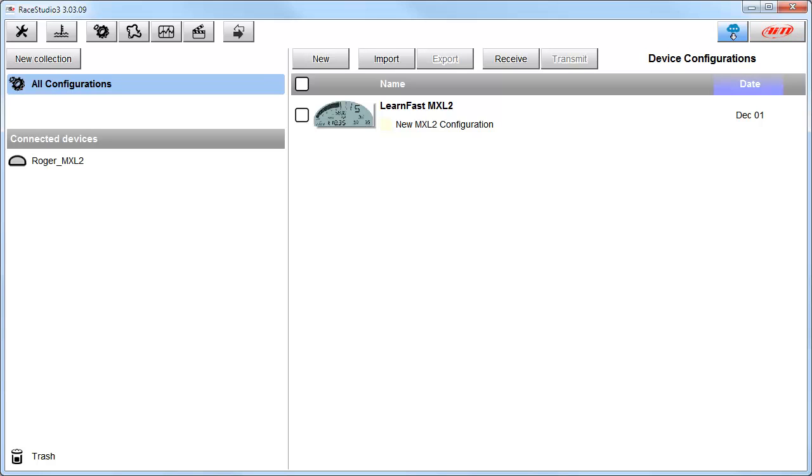And this ends the basic configuration and setup using RaceStudio 3 Part 2 LearnFast video.